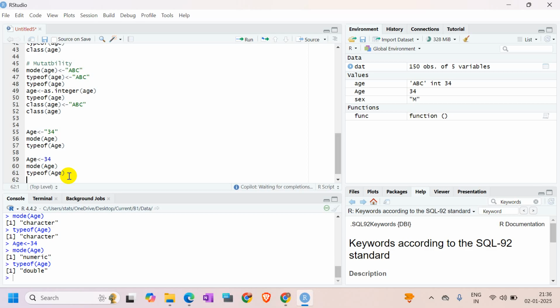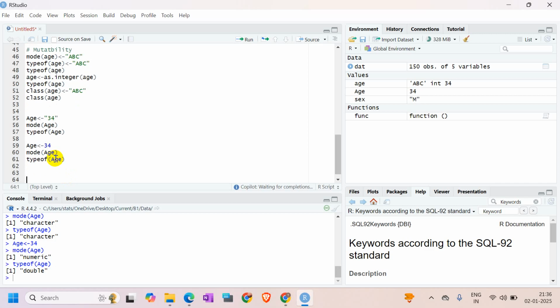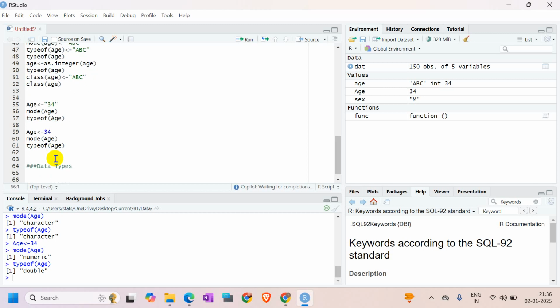Okay, perfect. Now, once you are comfortable with our object, okay, so now I'm moving to a new topic which is called data types. Okay, what are the different types of data you are dealing with in your day-to-day life?